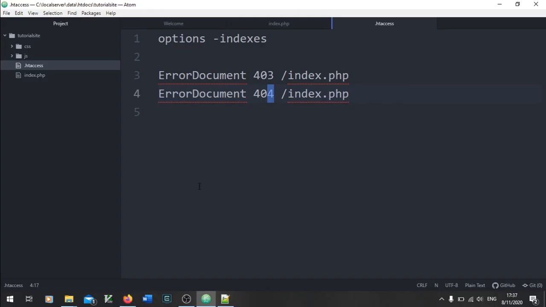Now we have laid the foundation of our website. In the next video we will connect to our database and we will start coding our nice website.